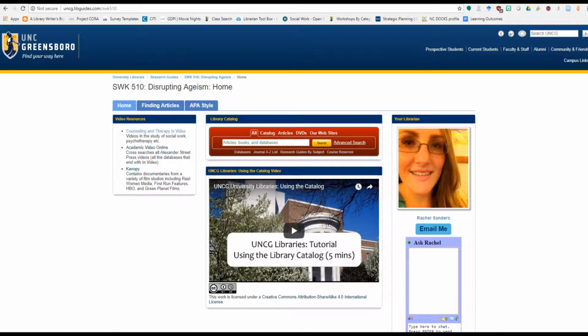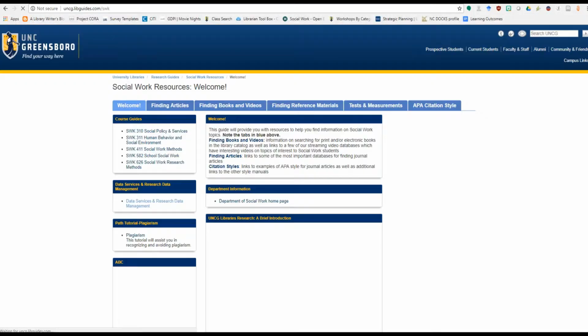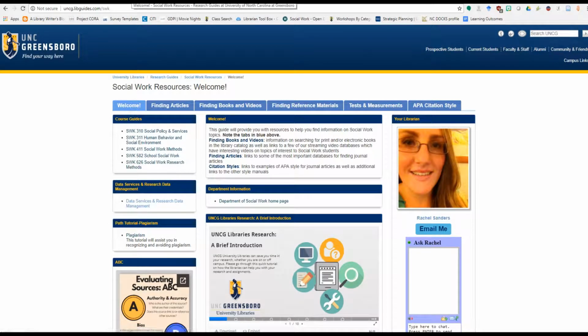Every department at UNCG has a librarian assigned to work with it, and every department has its own guide. I will show you the one for social work. It's uncg.libguides.com/swk. This is just a very general one for social work students at any level, and I will add the link to your specific course guide here so that all you have to do is click from there if you can't remember the link.